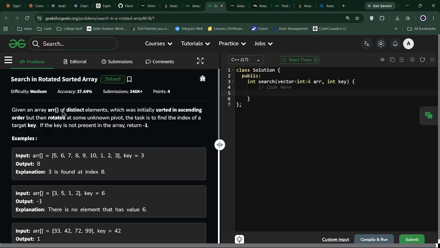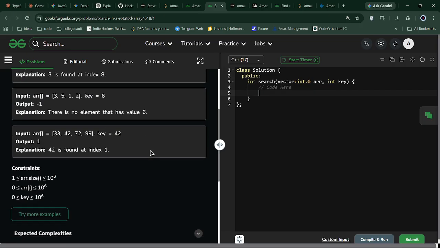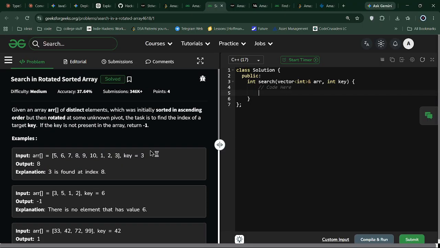distinct elements, which is initially sorted in ascending order, but then rotated at some unknown pivot. The task is to find the index of the target key, which is given here as input. And if the key is not present in the array, then we need to just return -1.